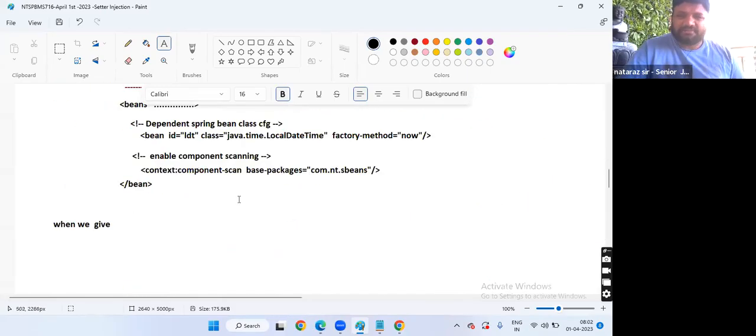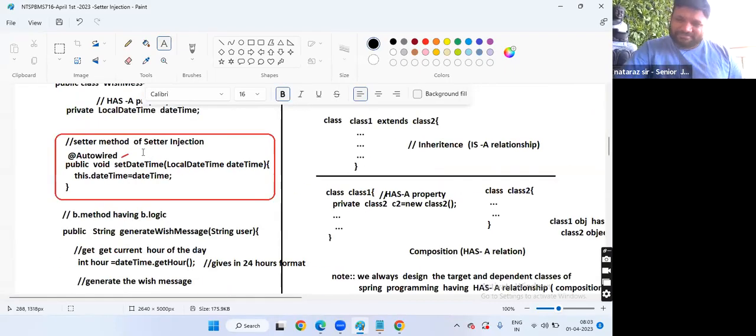Number 3 activity, guys. The IOC container searches whether there is any @Autowired annotation in all the Spring Beans. First of all, tell me, LocalDateTime is a predefined, JDK-supplied class. Is there any chance of having Spring-supplied annotations in this class? No. In the dependent class, not there. But in the target class, there is, boss. Where is it? On top of the setter method.